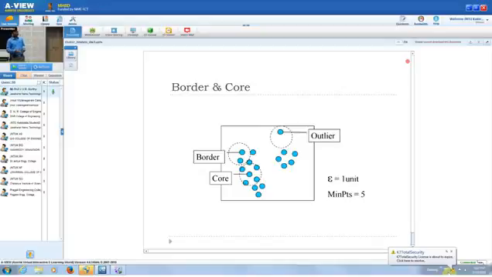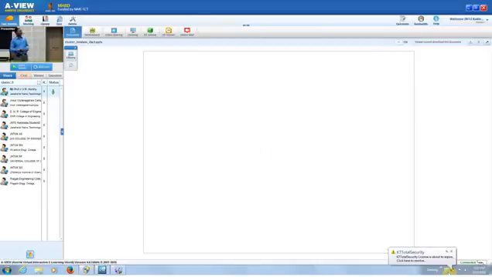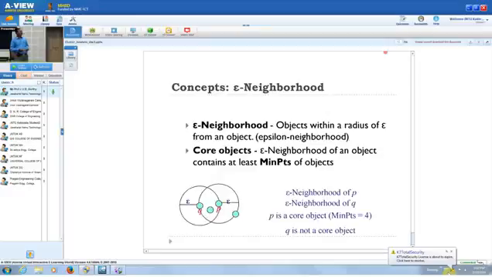Yeah. This is another diagram. Several approaches they use. This is the outlier. This is the border point. These are the concepts. Epsilon. Some textbooks say epsilon. What is this epsilon neighborhood? That is nothing but EPS only. Objects within a radius of epsilon from an object. Epsilon neighborhood. Core object: the neighborhood of an object contains at least the minimum number of points. This is another way of representing the diagram. We need to see whether directly reachable or not. Next.